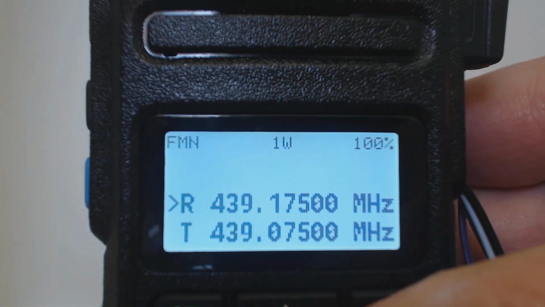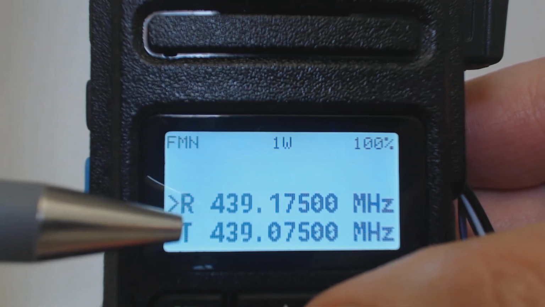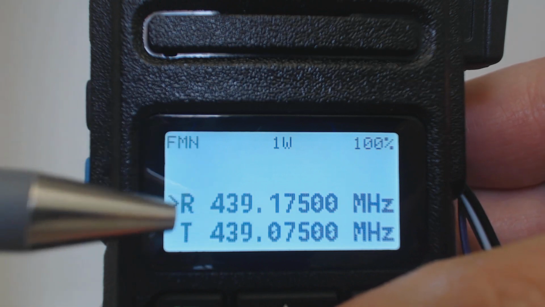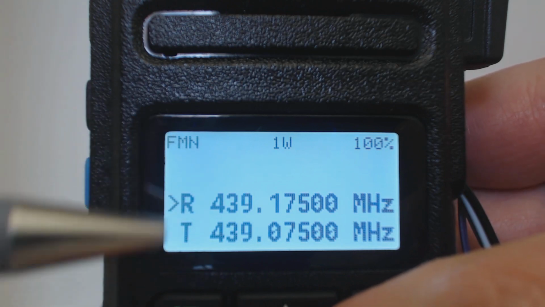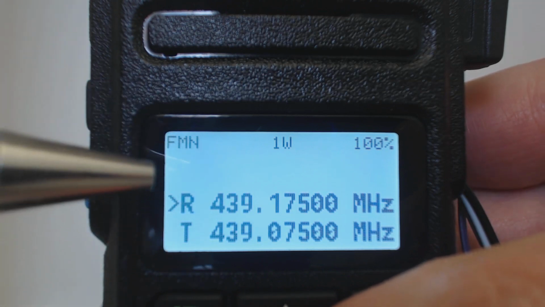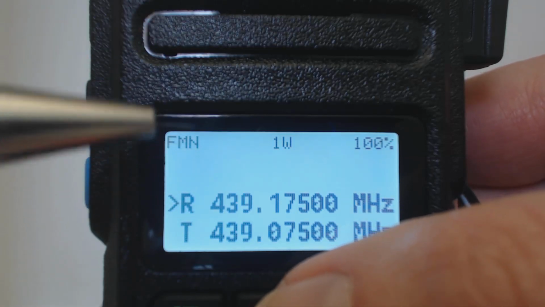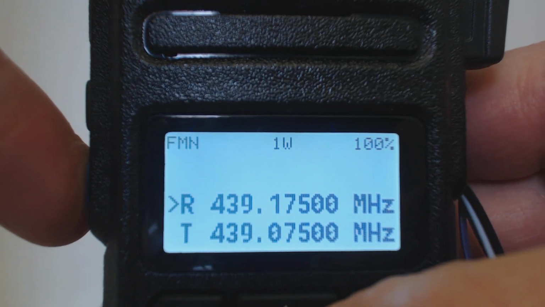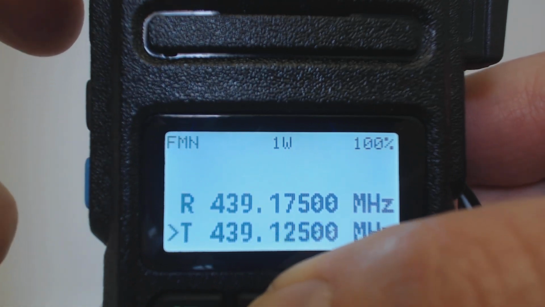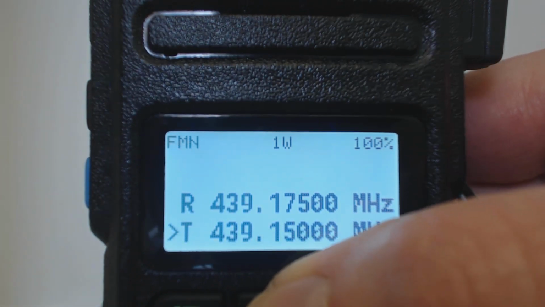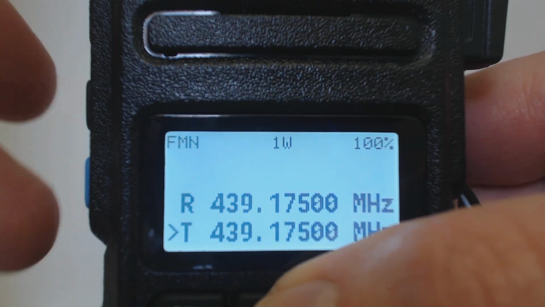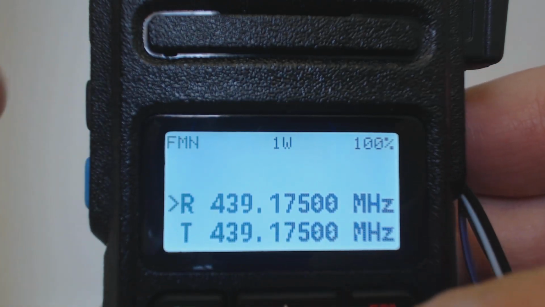It doesn't make any difference. The only limitation is if you try to set a frequency which would cause the TX to be out of bounds, then it won't let you do that if you've got a split, or if you try it on the receive frequency. Right, I'm just going to put the transmit frequency back to the same as the receive frequency. There's another way of doing this as well, but I'll just do it that way. Okay, so both the transmit and receive frequencies are the same.